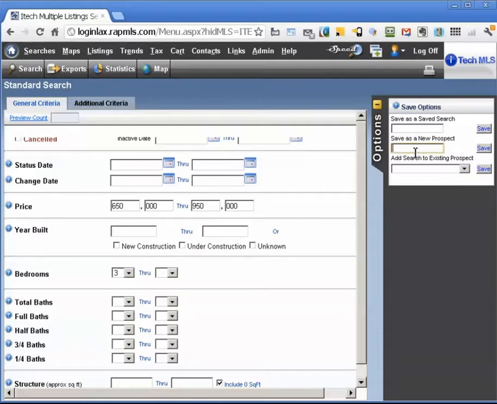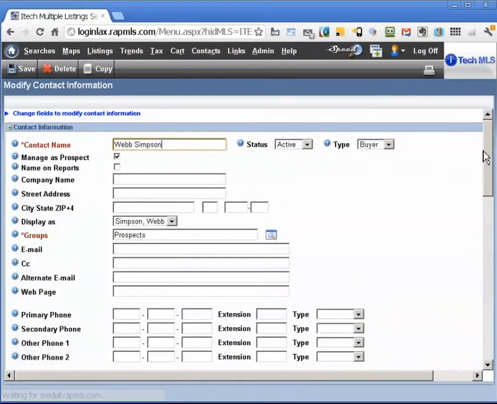Okay, and I'm going to name this Webb Simpson. He just won the US Open. Notice that I typed it in, capitalizing the first letter of each name, just as though I was writing a letter, and you'll see why this is important in a while. So we're going to click on Save, and we're going to come to the contact information page. Now you'll see that there are only a couple of fields here that are mandatory. Those are the ones in red with the asterisks, and one of those is groups, and because we specified prospects as our default group, we don't have to worry about filling it in each time.